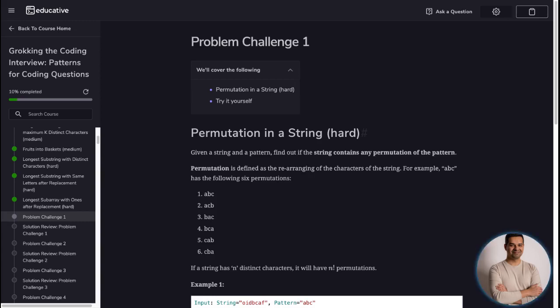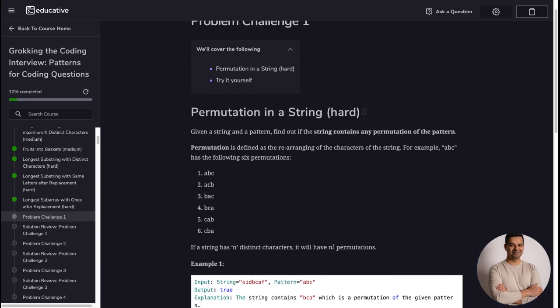Hello and welcome to another video of Grokking the Coding Interview series, in which we are going through the sliding window pattern, and we have encountered our first challenge problem, which is permutation in a string. Let's quickly look at the problem statement and see how we can go about approaching this problem, given that we already know how to use sliding window in such problems.